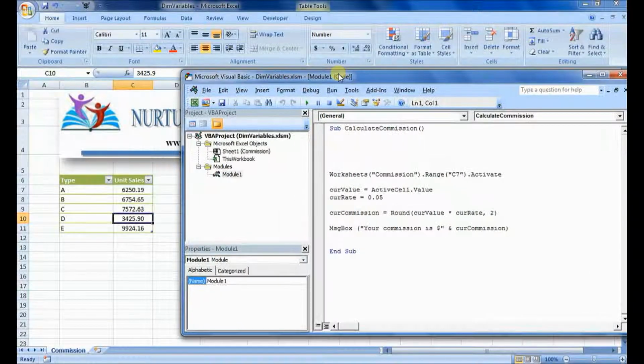This is all about calculating the commission on the basis of different products, about 5%. Now I do have a lot of variables in this particular module, which is CUR value, CUR rate, which is currency value, currency rate, currency commission. So in that case, what I can do is I can just declare a variable. As we have already discussed in the earlier videos, a variable can be a byte, single, double, long, integer, string, whatever.